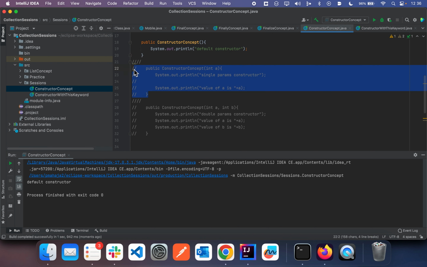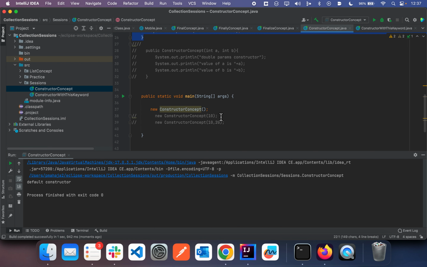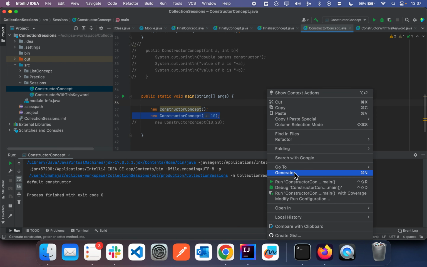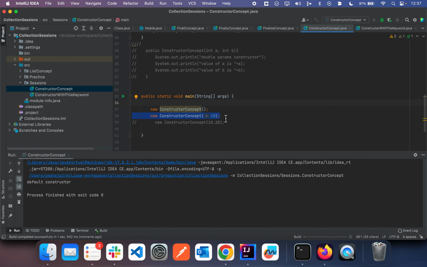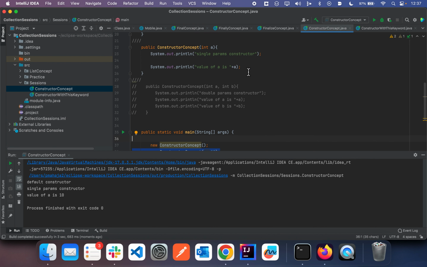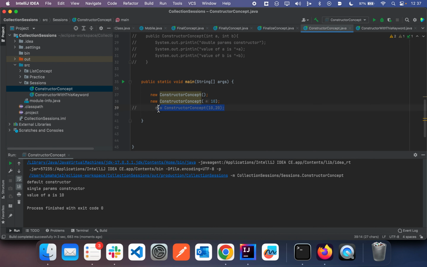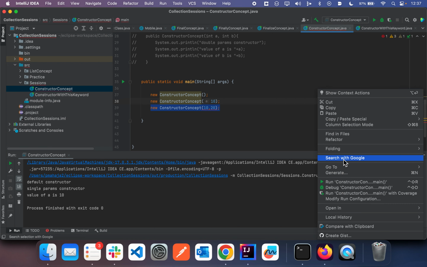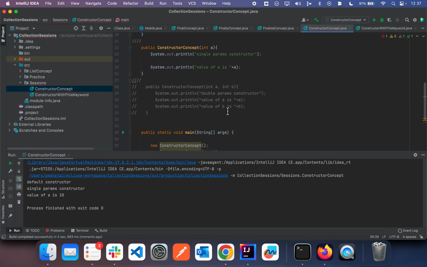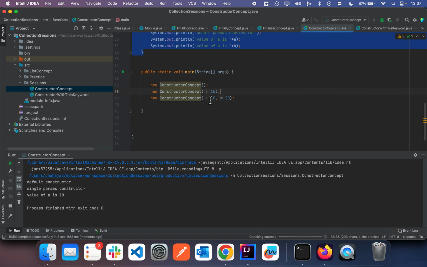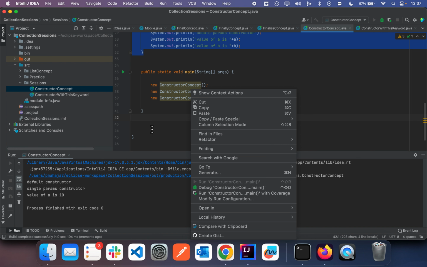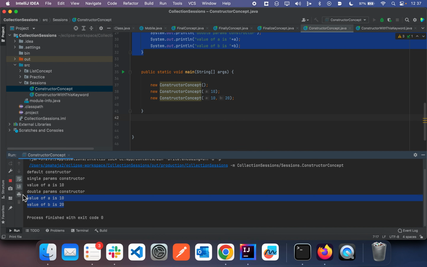Now we have the second one. If I run this and enable this one, my default constructor will also get called, and this one will also get called. So default gets printed, then the single parameter constructor prints the value of a. Similarly, this will happen for this one as well. Now all three constructors will be run. It's running, and we can see the double parameter constructor also ran.